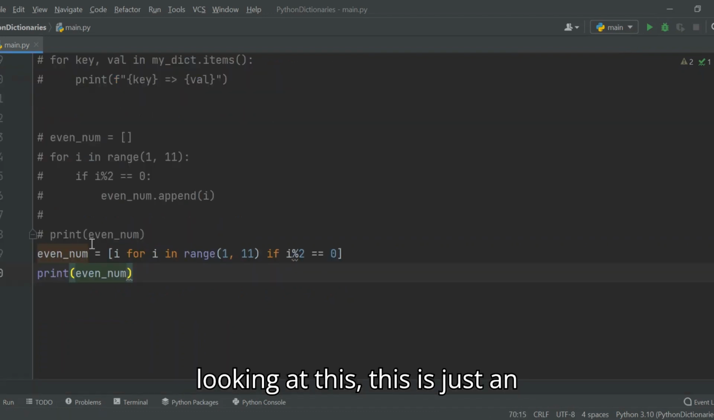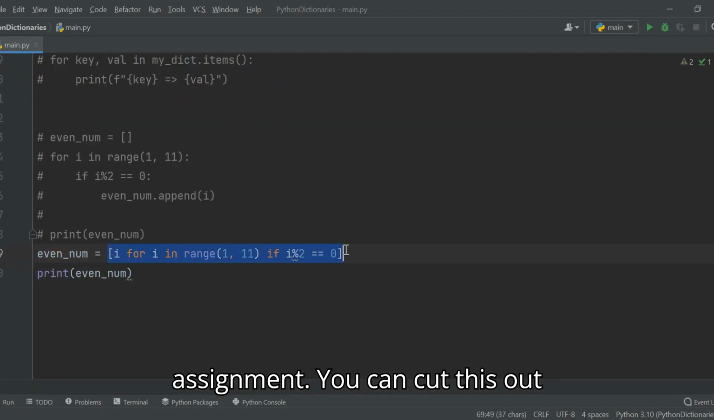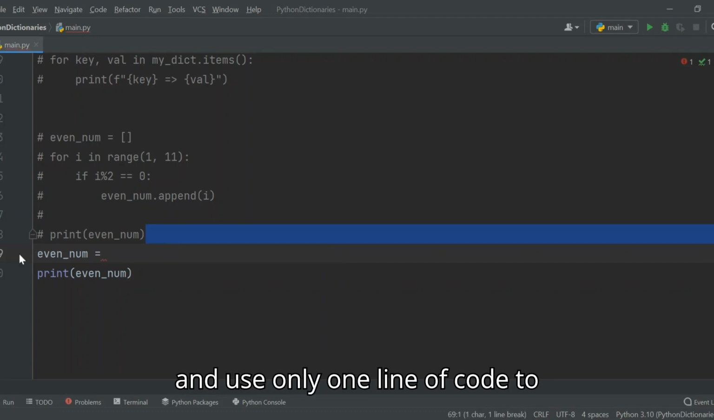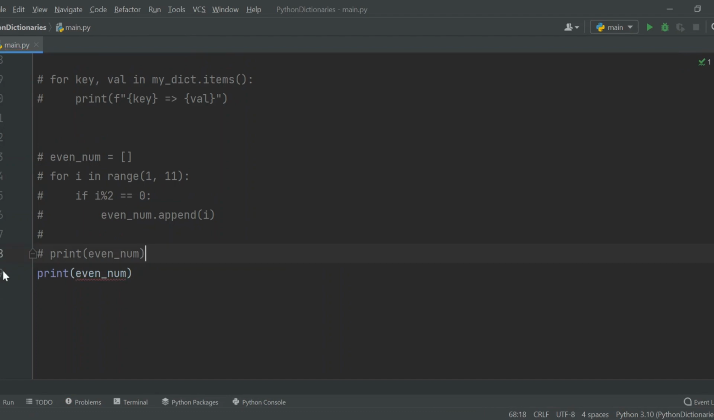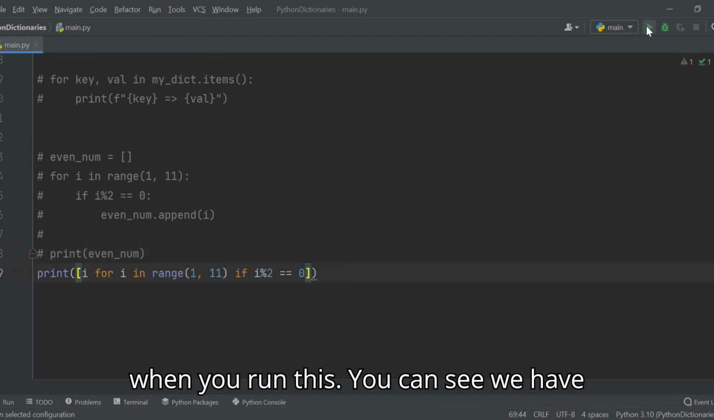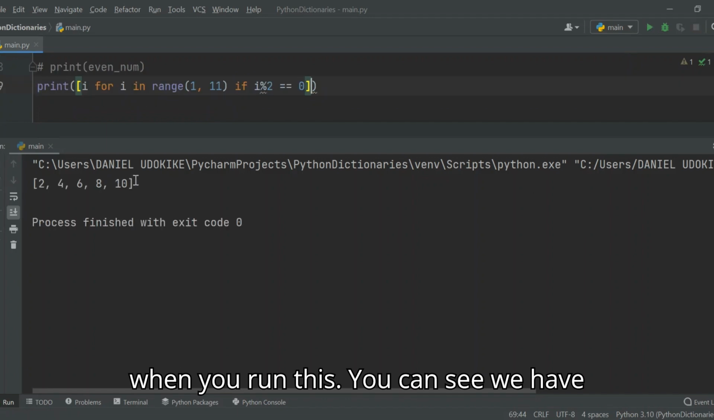Now looking at this, it is just an assignment. You can cut this out and use only 1 line of code to achieve this. When you run this, you can see we have the same thing.